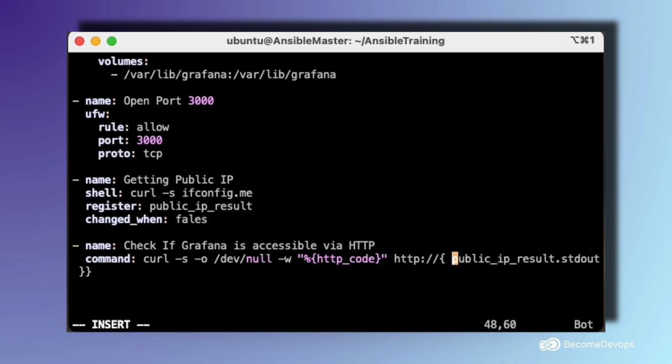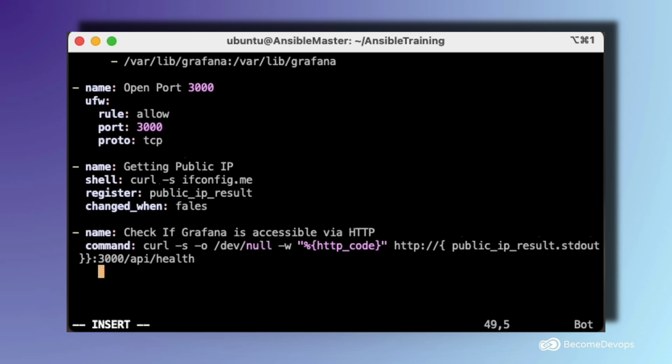As a result of this task, we can see in the logs while we are running Ansible whether the service is accessible or not, and that will save time because we don't need to go to the server to verify whether the server is running or not. We can see right away the status code in the Ansible log.